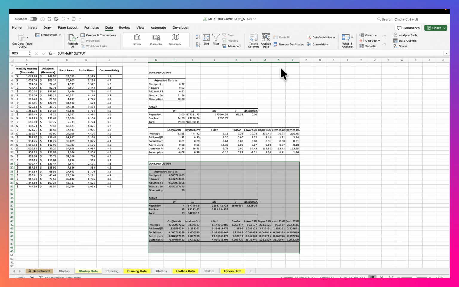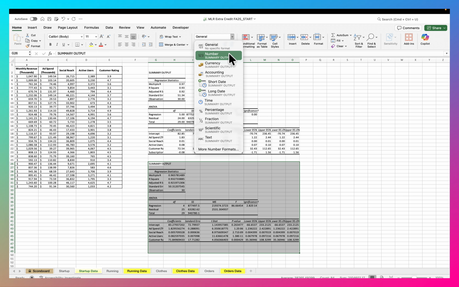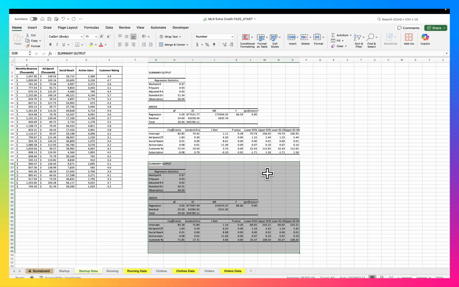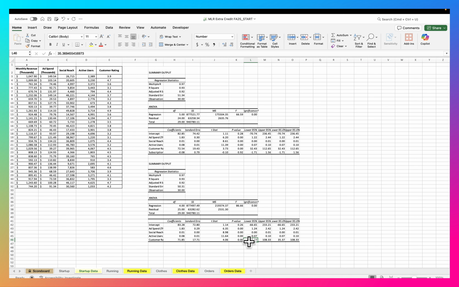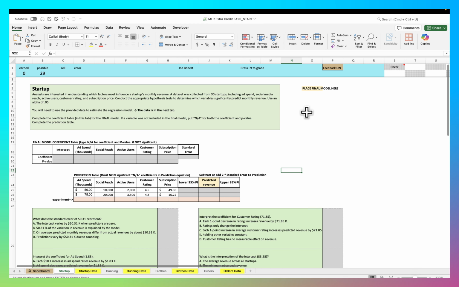Click OK. And again, while it's still highlighted, go to the Home tab and pick number. All right. Now, as we look at the p-values, they're all good. All right, shoot, I shouldn't have clicked off of it because I actually want this now. So I'm going to copy this whole thing. And this now is our final model. Come back to this page, place the final model here.